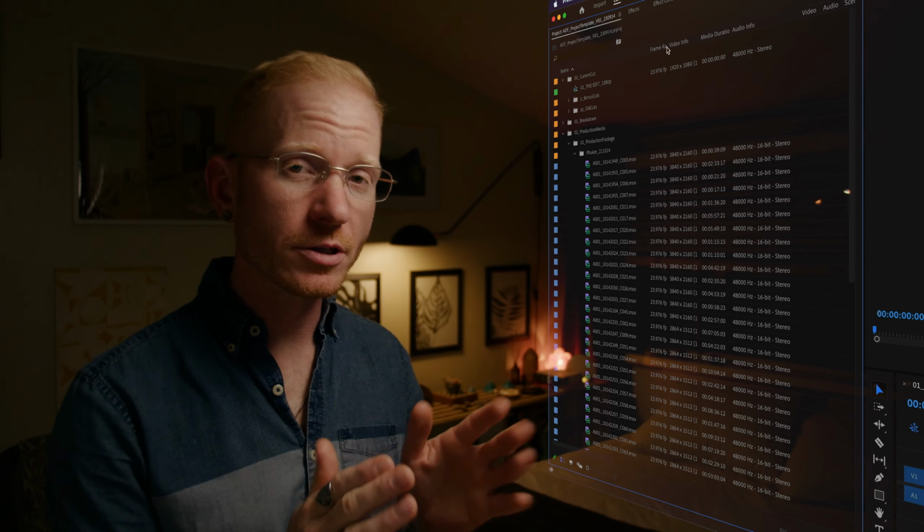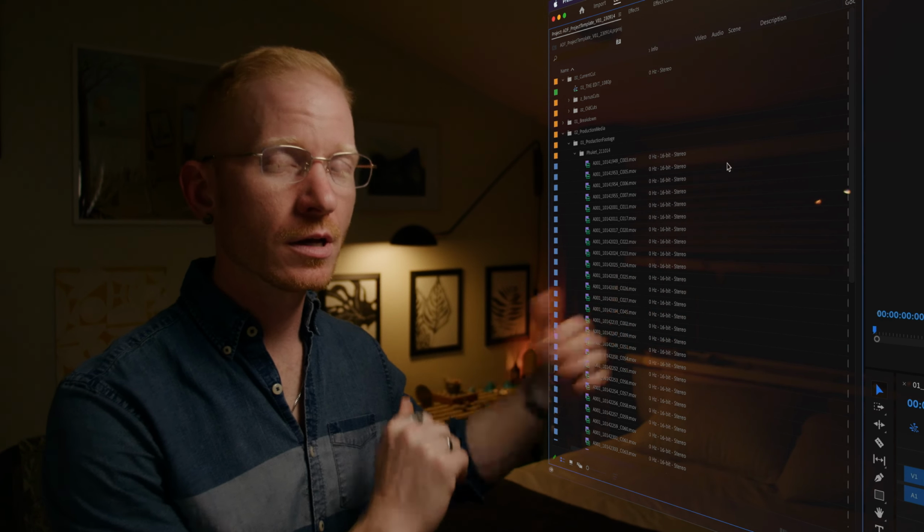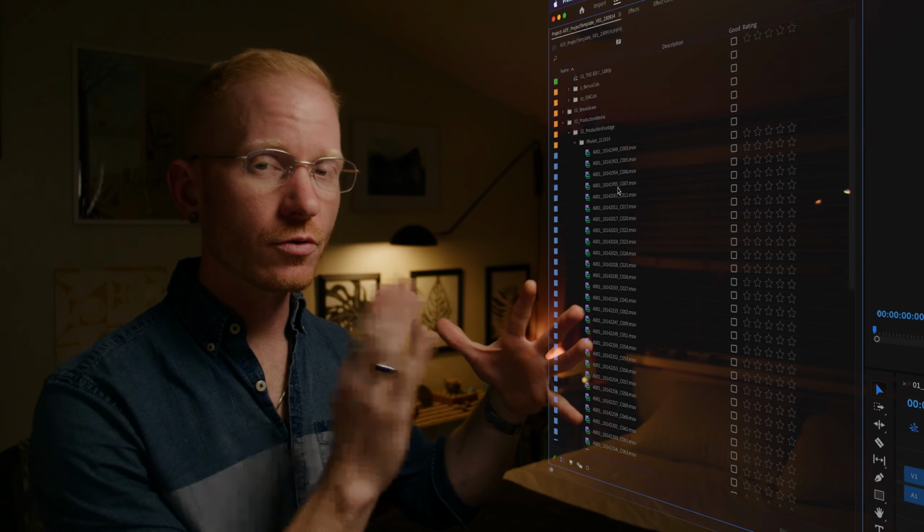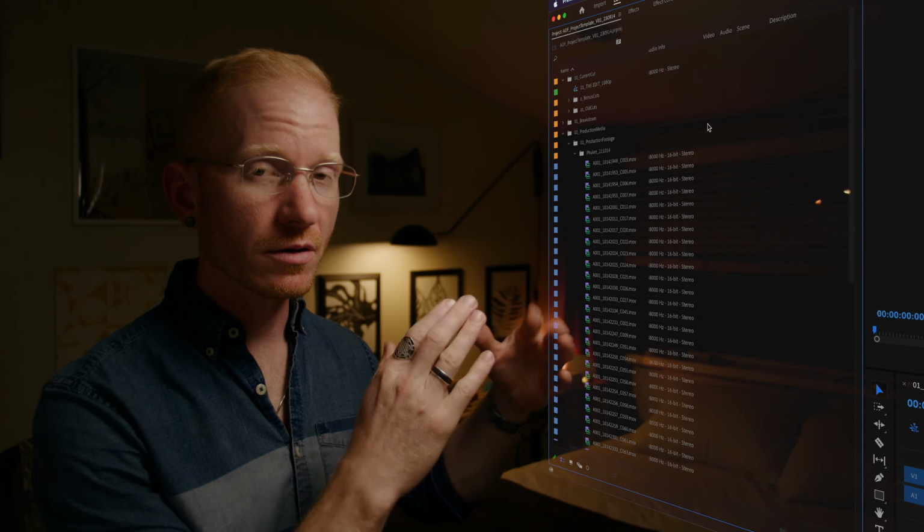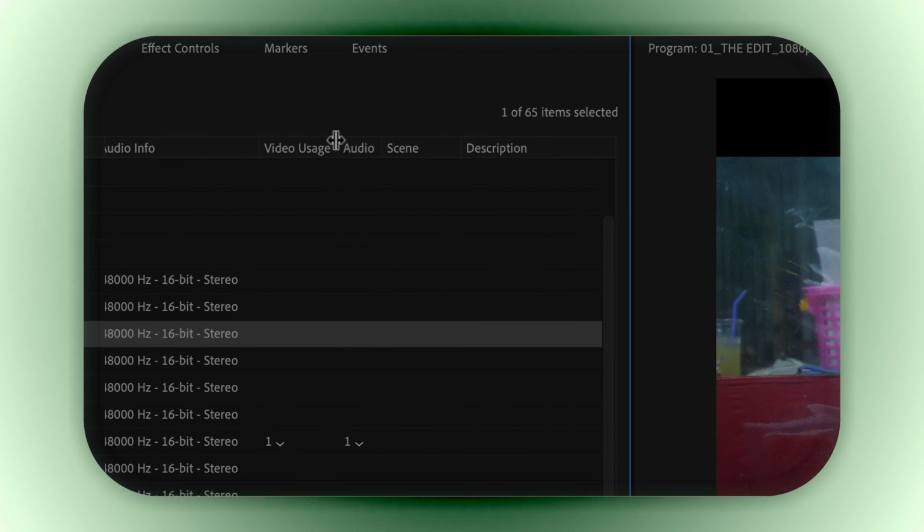When you get inside of your project window, you're going to have this nice sidebar where you're going to be able to scroll through all the different metadata columns that are available to you. One quick tip I'll say about metadata, 2 columns that I always make sure are present and are not on by default, which I find very strange, is video usage and audio usage.